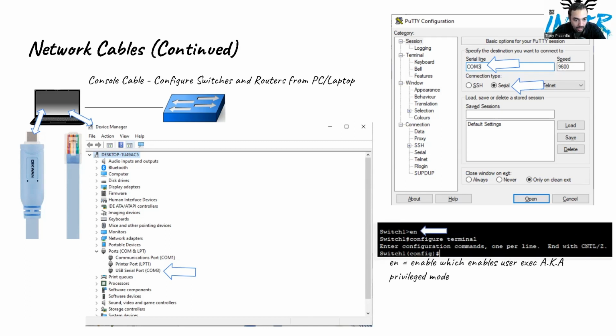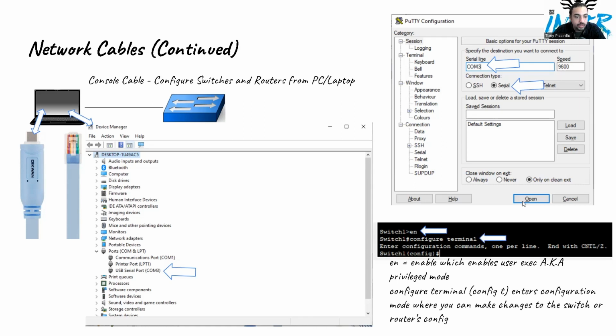As a taste of what's to come, here's the command EN, which is short for enable. The enable command allows users to access user exec mode, which is a mode that allows users to perform basic tasks and view different device stats while preventing the user from performing unauthorized changes to the device's configuration. Then we have the configure terminal command, or config-t for short. This command lets you access configuration mode, which is where you can make changes to the configuration of the switch.